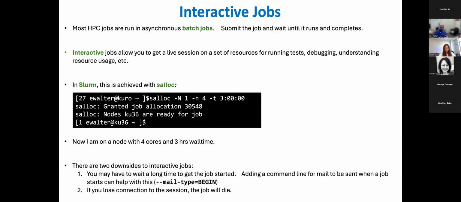Now, if you're having trouble figuring out why your job fails, I wanted to make a distinction between interactive and batch jobs here. When we say batch job, typically that means you're going to run asynchronously. You submit the job, it runs, completes, and you look at your data when it's done. But there's an interactive type of job where you can get a live session, and it's useful for running tests or debugging, understanding how you use resources through your code, etc. And I recommend it if you're having trouble getting to the bottom of why your job fails in the batch system.